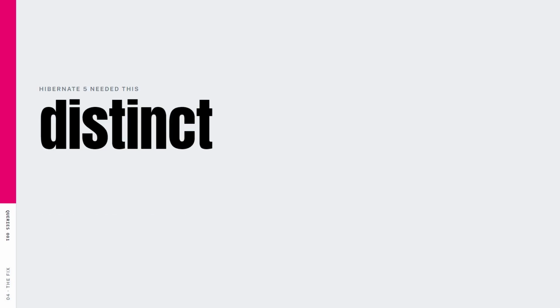On Hibernate 5, you needed the DISTINCT keyword to collapse duplicate parent rows. On Hibernate 6 and above, you do not. Hibernate deduplicates parents by default. If you are on a modern Spring Boot, take it out.